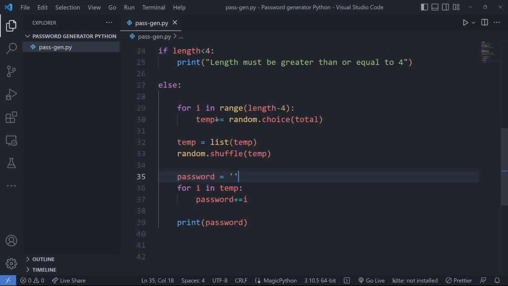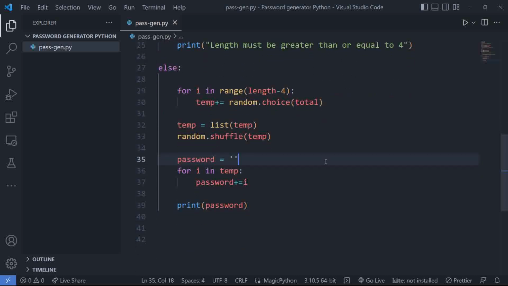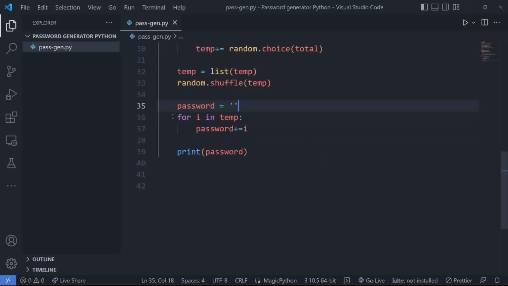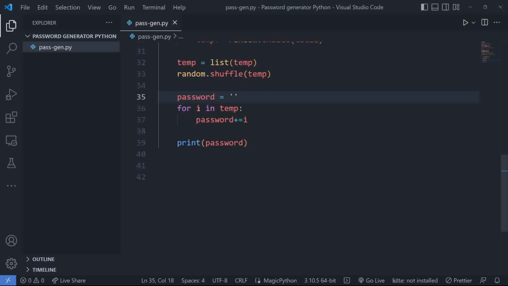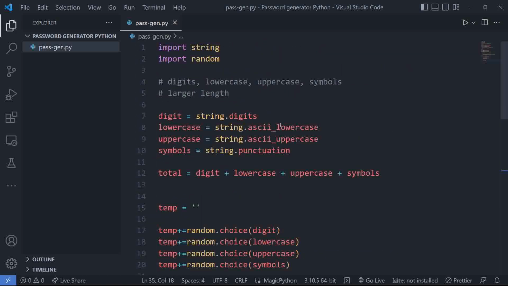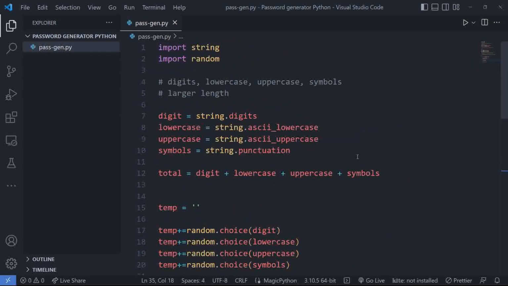So after creating a temporary password which is equal to the given length, first of all we created a list from our password, and after that we shuffled our password. And to store it in a string, we created a password string variable, and we added every character of temp to our password string. And after that we just printed the password. So this was everything about our program for generating strong passwords.